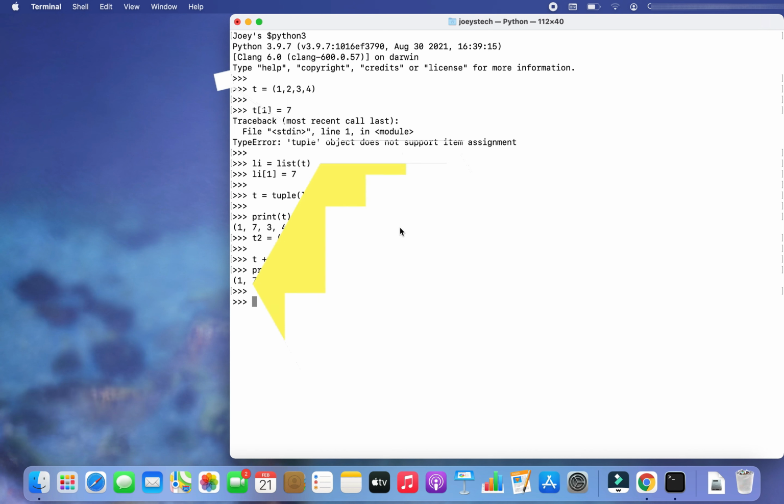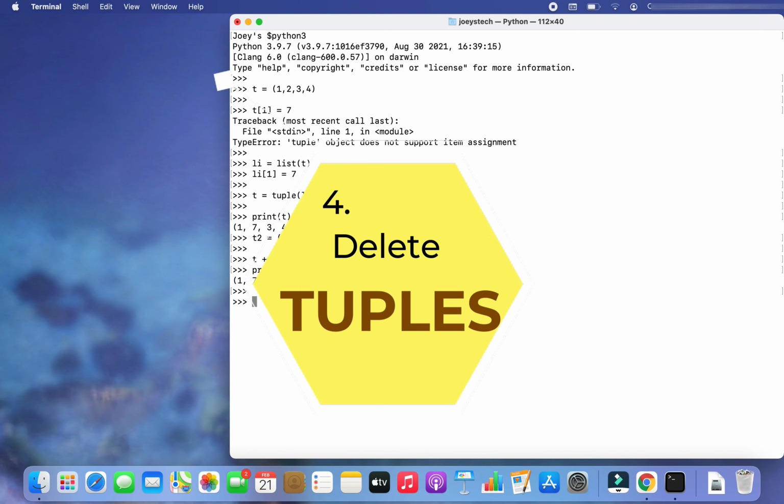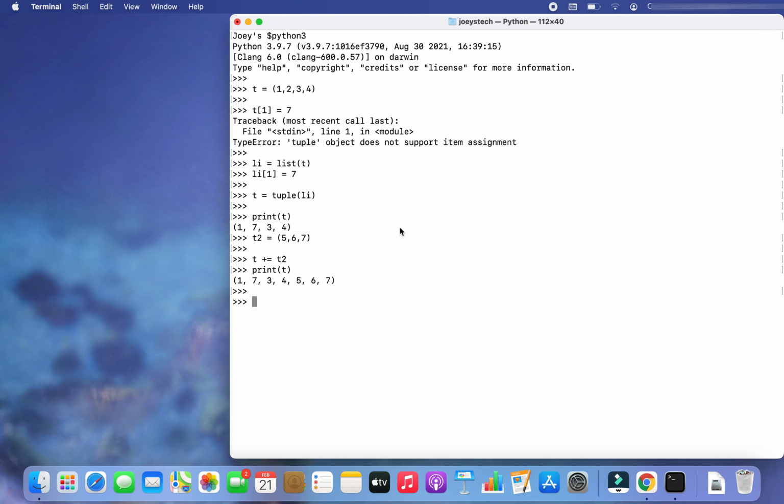Let's now focus on deleting a tuple. Deleting a tuple is easy, and we can delete a tuple using the del keyword. So let's delete this tuple T only. So for that, I'm going to simply write del, after which I'm going to write T. That's it. Tuple deleted. Let's try to access it and check if it has really been deleted. There you go. It says nothing like T exists.